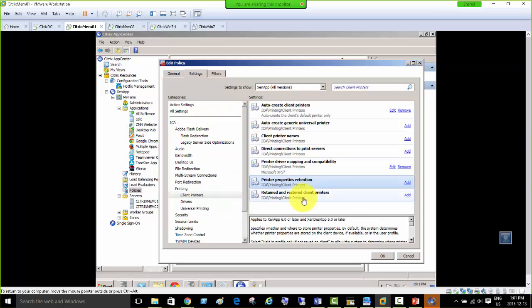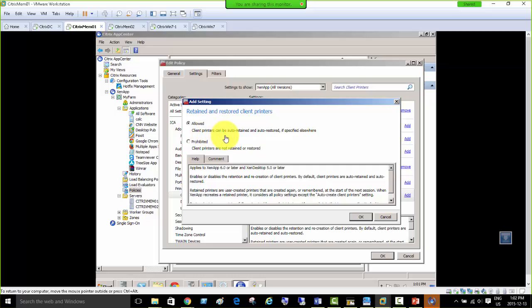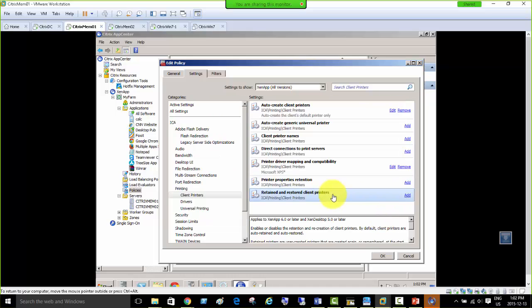And then there is retained and restored client printers. So whatever client printers can be auto retained and auto restored. They can be kept, and even if you lose them, they can be restored as well. So you can have this policy, so it will remember the first time you add a new printer.